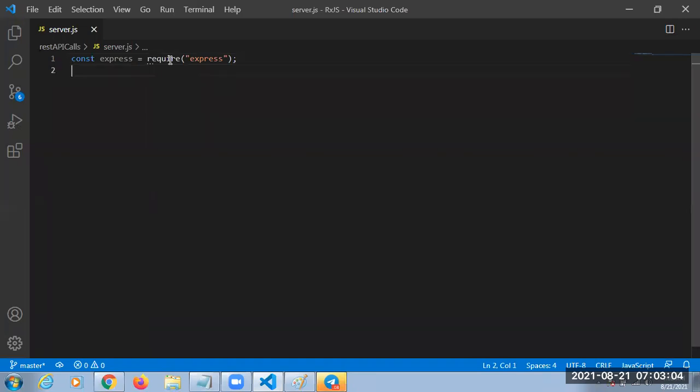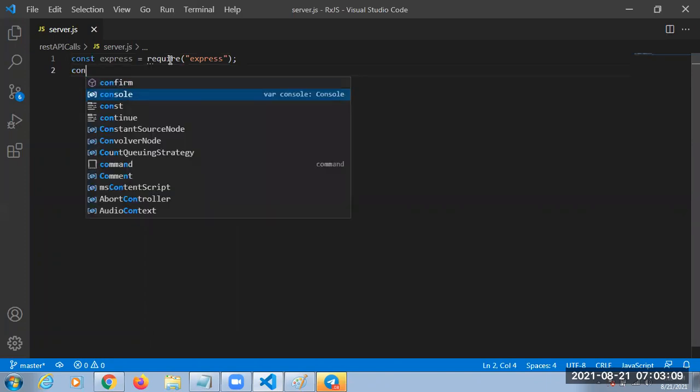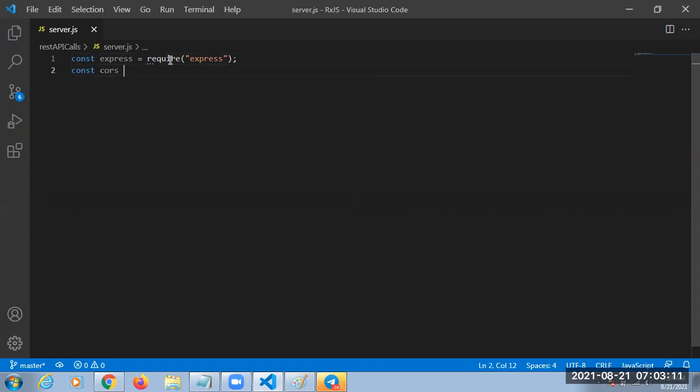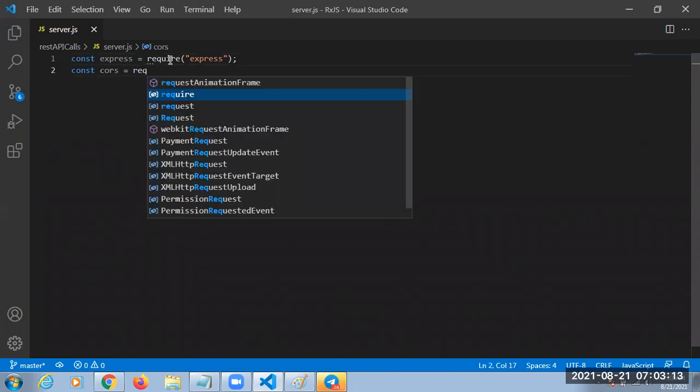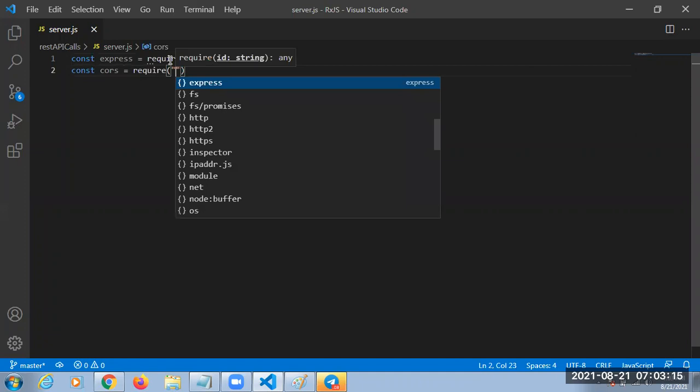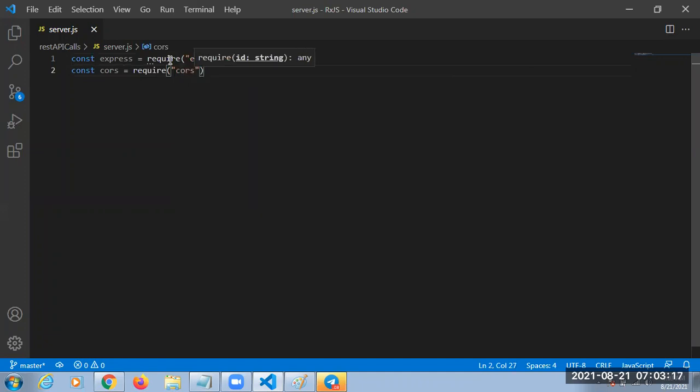Guys, how to import the cors module? Constant cors equal to require of what? Require of cors. Constant cors equal to require of cors.